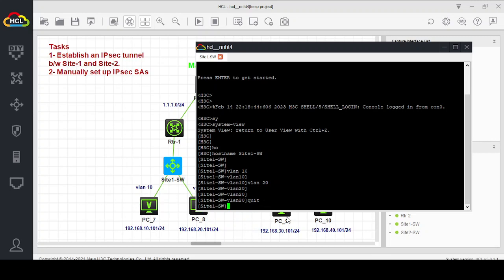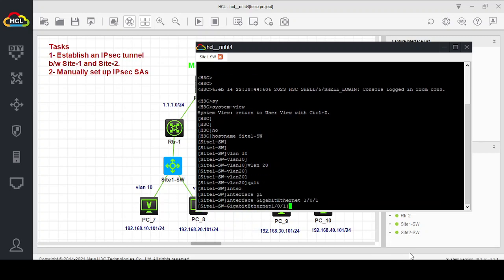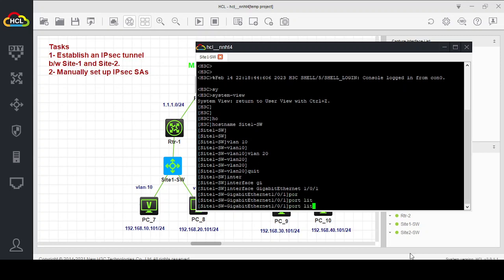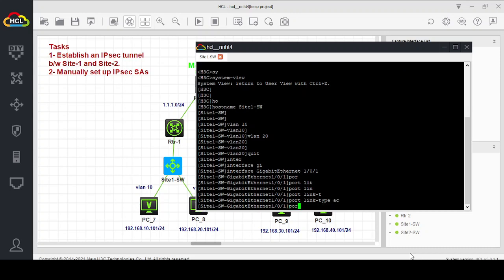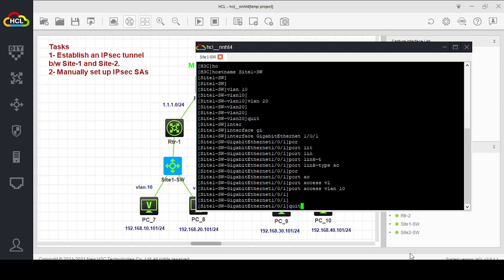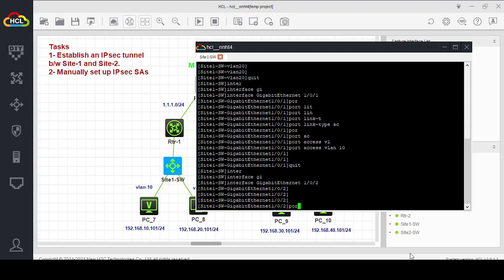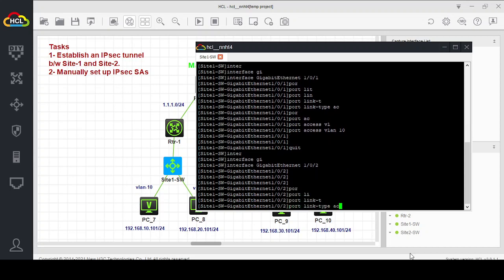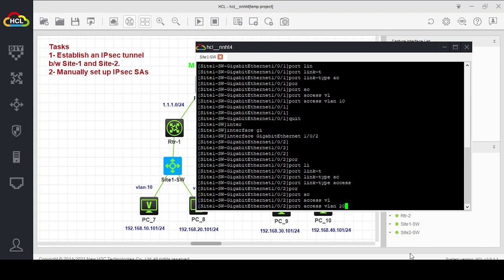Interface gigabit 1/0/1, port link-type access, port default VLAN 10. Similarly, interface gigabit 1/0/2, port link-type access, port default VLAN 20.